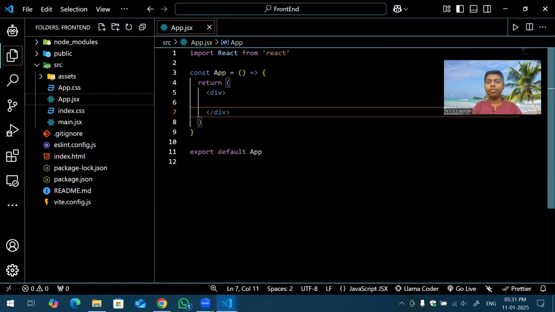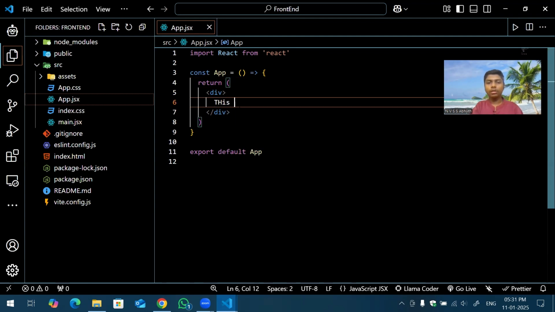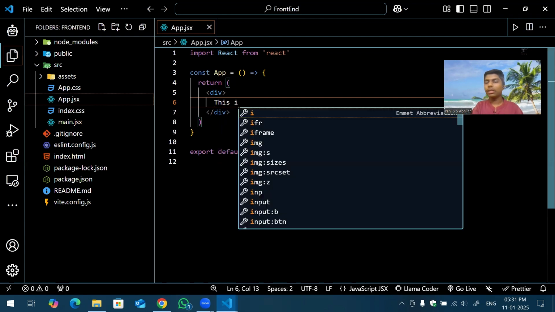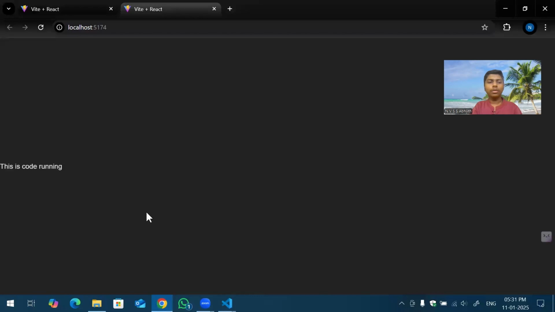Now we are going to write our entire code in this App.jsx in different components. For this project, to ensure that it is running, let us write a sample dummy code to check whether everything is running perfectly or not. Some sample code I have written here. Let us see if the code is running. See, our Vite project is running successfully.